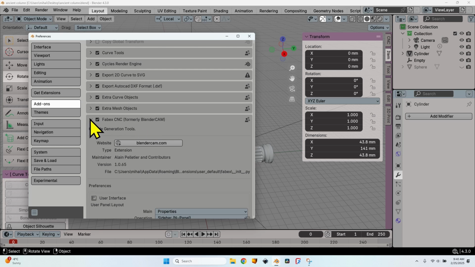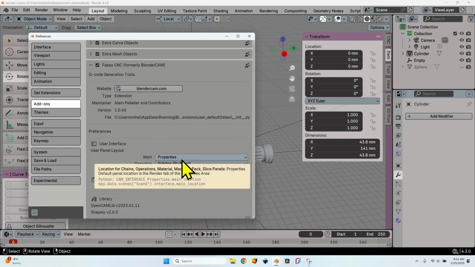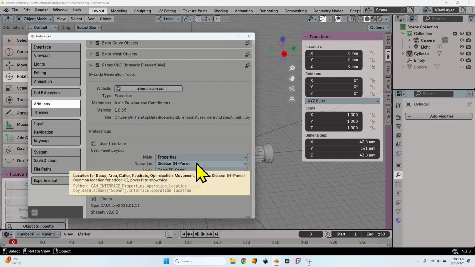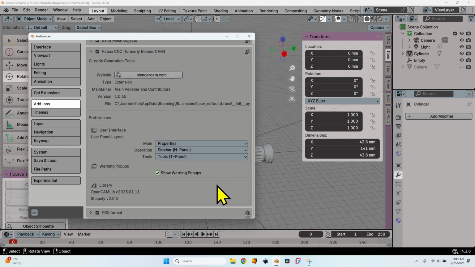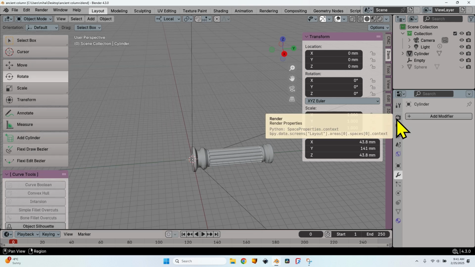Here I have the FabEX CNC. I will suggest you keep those settings by default, as you can see them in my videos. It's much easier to work with them this way if you are following one of my videos. Otherwise, you will have to search for different options, which will take a lot of time. So let's close the extensions, and now let's move on to the CNC part.